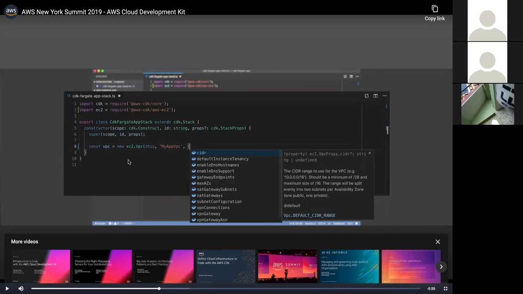In this line, he's creating a VPC, a new EC2.VPC, with the name of the VPC, comma, and IntelliSense gives you all the properties that a VPC can have, like CIDR range, correct? And so on and so forth. Enable DNS host names, enable DNS support is something that we saw, right? So it gives you all of those options, like how you do programming.